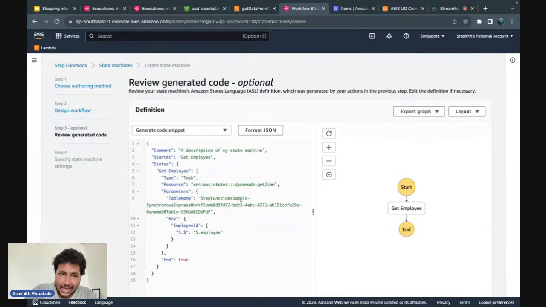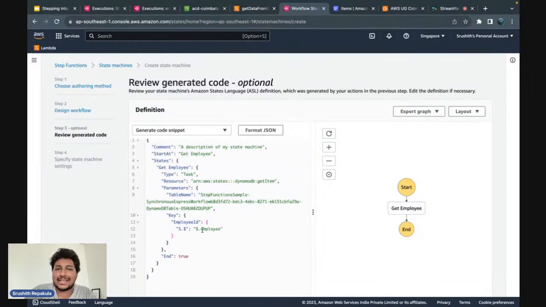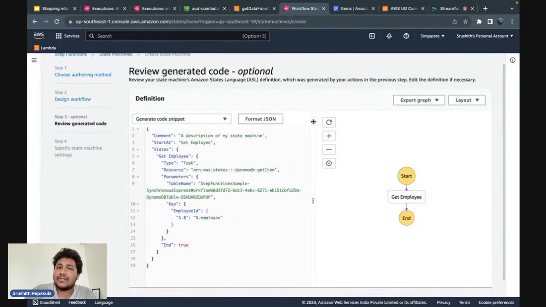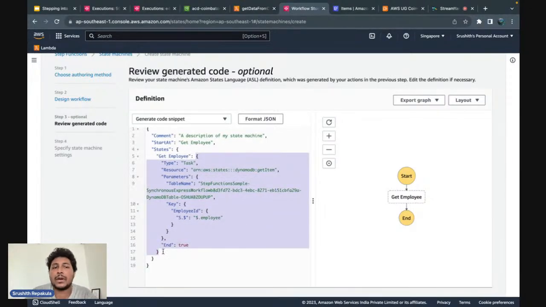Now, in the next step, this is where you can see the ASL, which is Amazon States Language. It is in the form of JSON. The syntax and everything is JSON. And here you can see my state starts at get employee. And these are the states, the definition of get employee. Over here, you will see the definition of the particular state. A state is where you do your task, or your work. So here it's of type task.